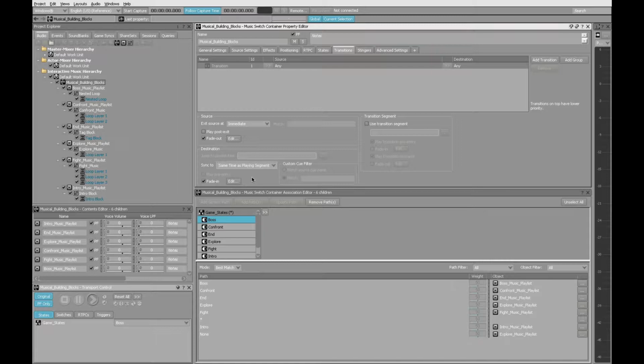And for the layered loops that need to transition, this is a really, really crucial setting because it's what allows that technique to work. Same time as playing segment means that if we're currently in the confront playlist and a cue happens and we want to go on to the fight playlist, that transition will happen and it will sync at the exact same time. Now, if you don't remember why that's important, let's go ahead and take a look.